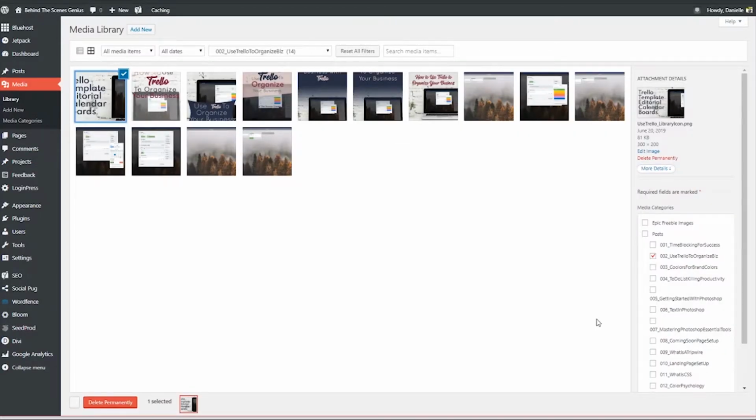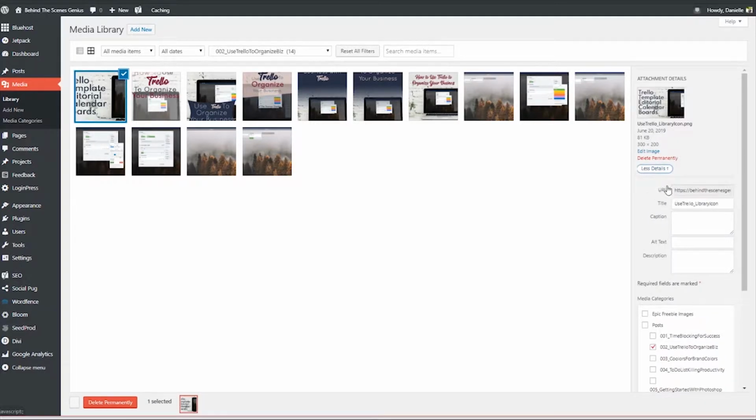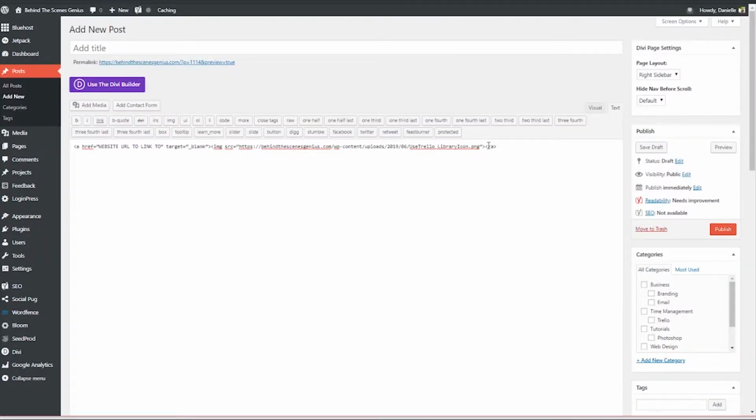If it's on your WordPress, you can navigate to your media and go to the library. When you click on the image that you'd like to link to, right over here on the right side, you're going to click on more details. And this box that says URL, you want to highlight and copy all of this. You can hit Control-C to copy that, and then you can paste it right in there where you want your image to show up. So you've now got your image linked.